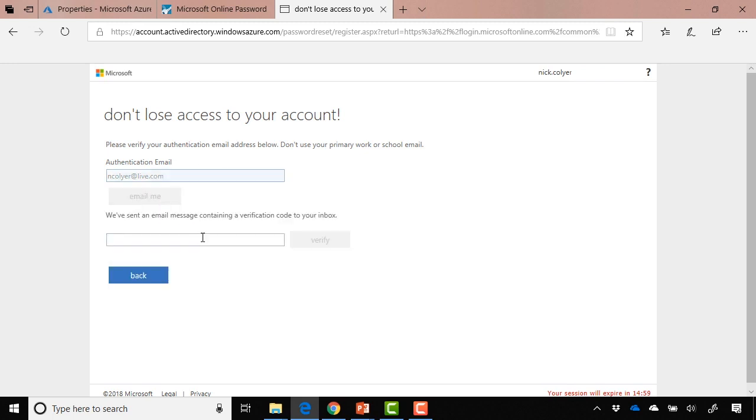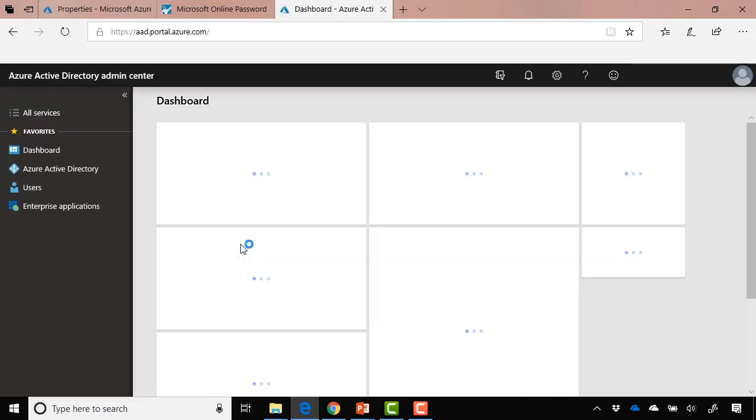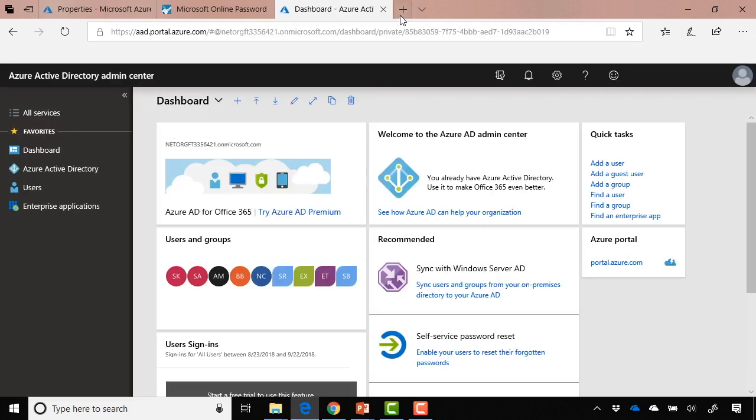and then I punch that code in here once it comes through on my phone. By phone, I mean I'm receiving an email on Gmail on my phone there, so I'm going to input that code. And then both of those authentication methods are verified, so I click Finish. And now I've actually set up self-service password reset for my account. So now I can go to that web page and do the reset, and it will actually work for me.